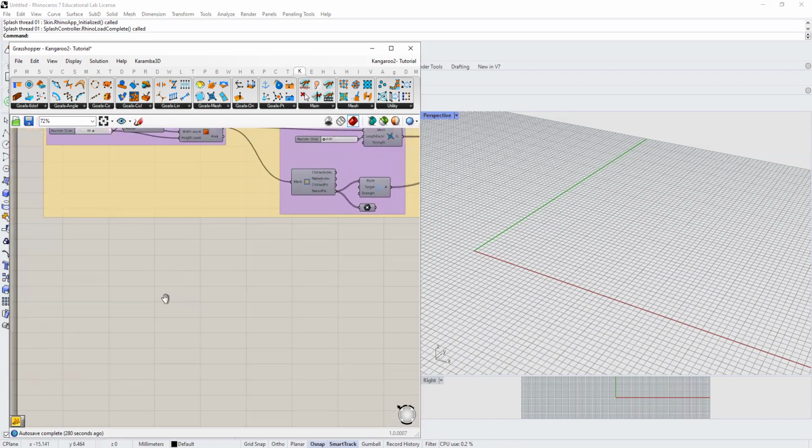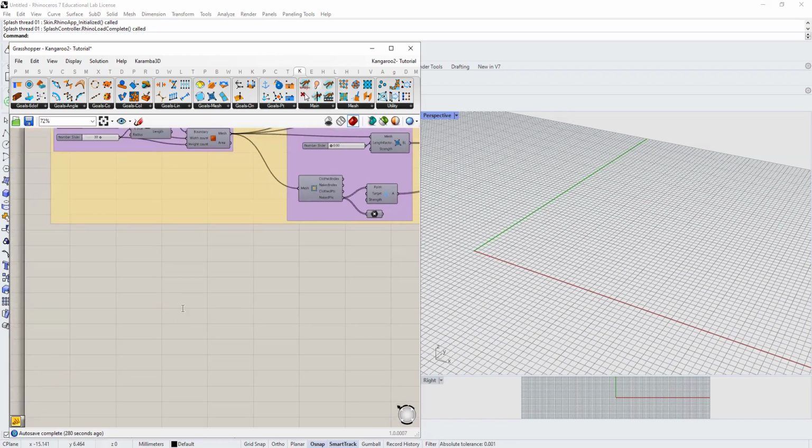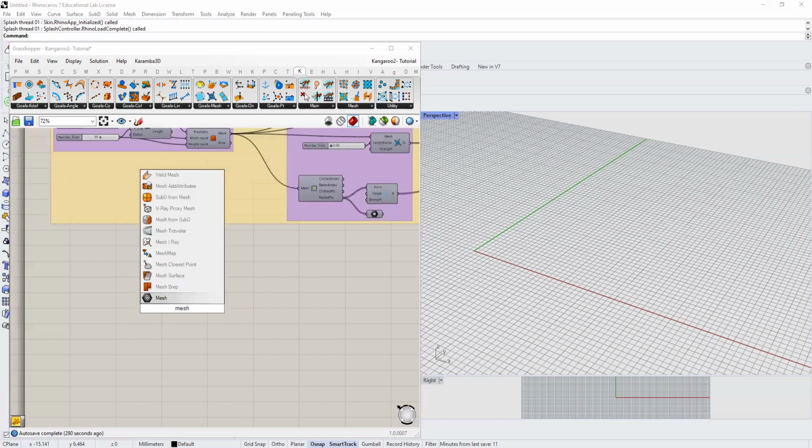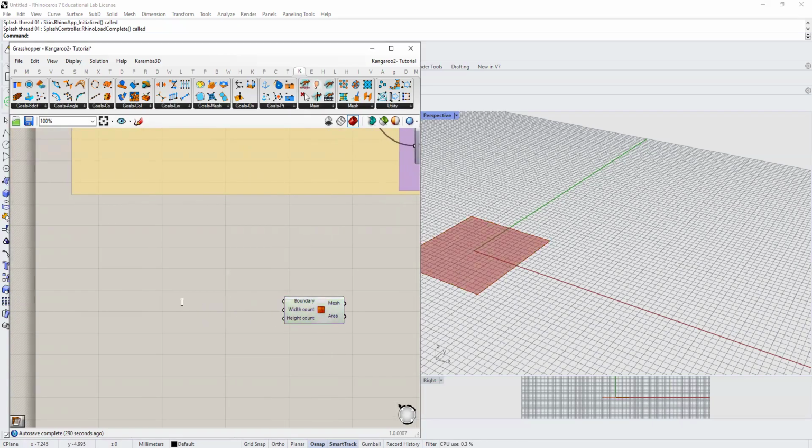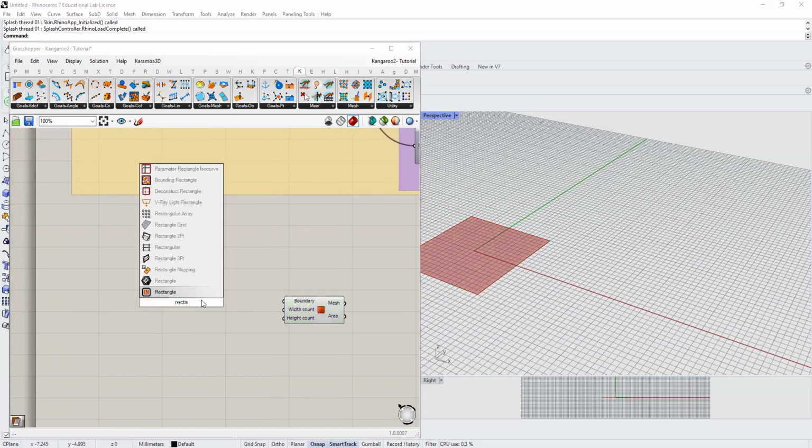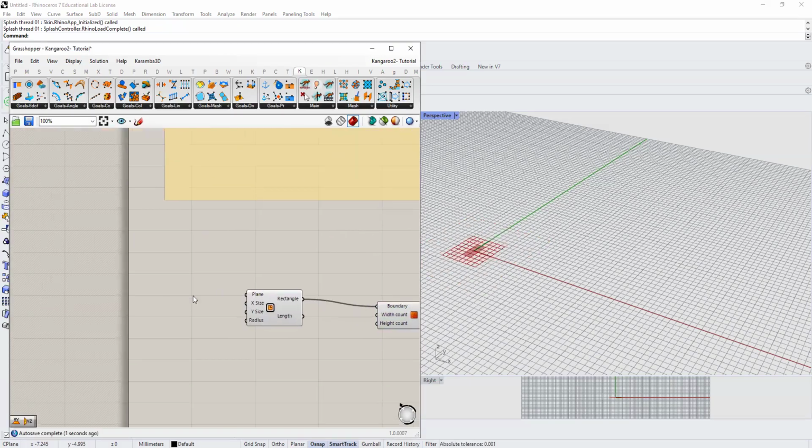First of all, I'm going to create a mesh. So I'm going to just create a plain mesh. Mesh plain. Here it is. It asks for the boundary, and then the boundary can be this rectangle. This rectangle is in the XY plane. Dimensions between 10 to 100.